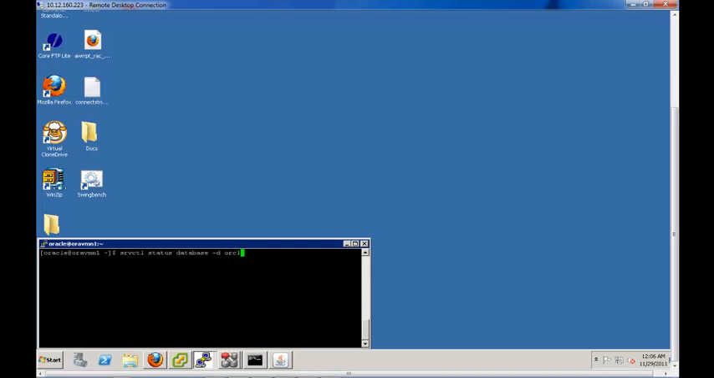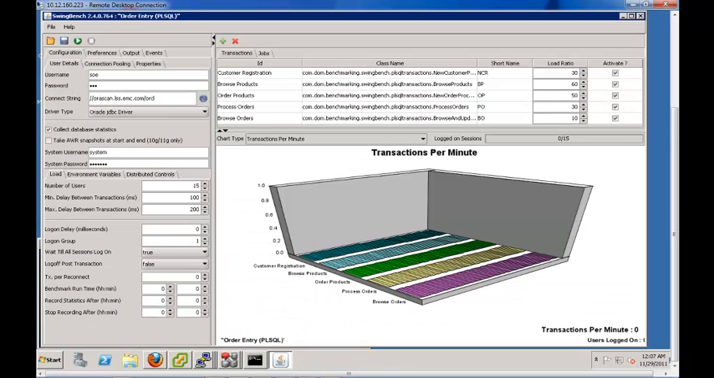You'll recall we have a 4-node cluster, so we're going to open up our command line to one of the Oracle RAC nodes, and we can see that there are in fact 4 nodes running, Oracle nodes 1, 2, 3, and 4. Next we'll go into Swingbench.